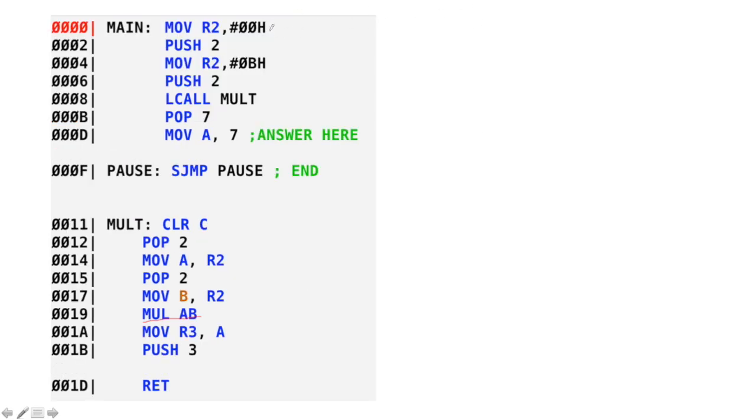So let's start with this main program. We have a couple of registers. R2 is initialized to 0, and then what we are going to do is push this onto the stack. So here is our stack, and let's have a stack pointer.